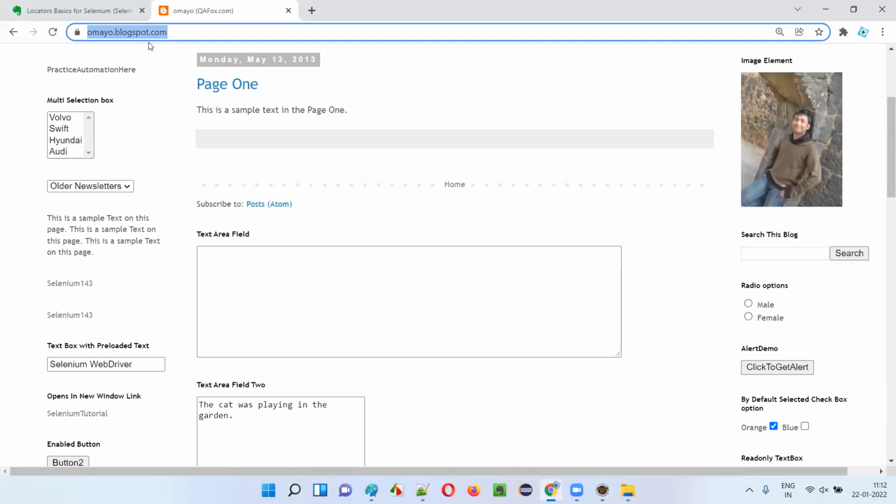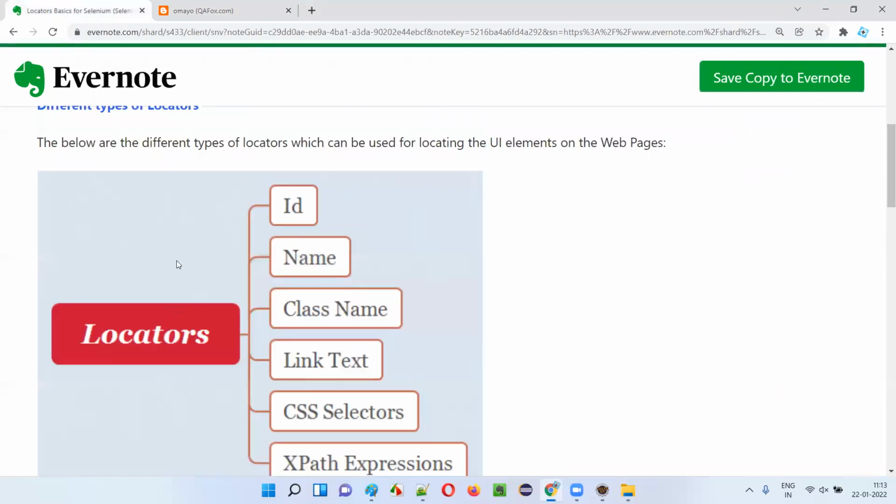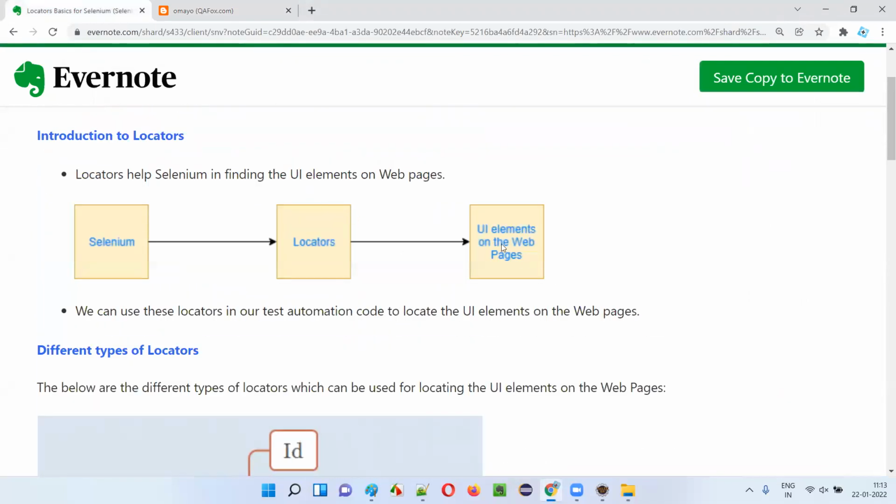After opening the application URL in the browser, I want to enter the text into the text area field. I want to enter my name into it. But can Selenium do it by itself? Can Selenium find or see this particular text area field? No guys, Selenium is by default blind. It cannot do anything. With the help of locators only, Selenium can find the elements.